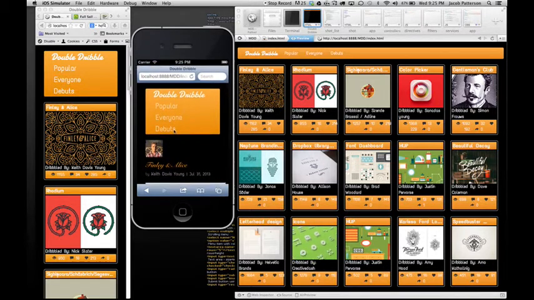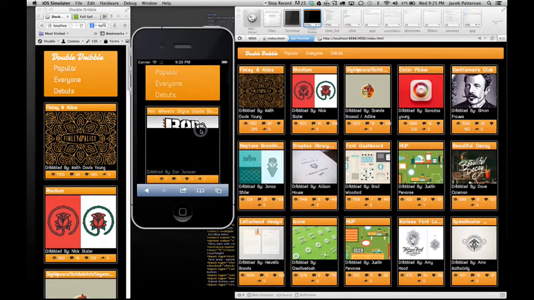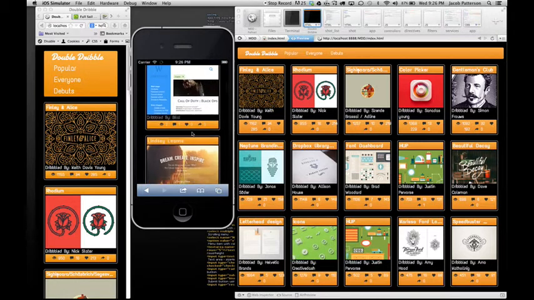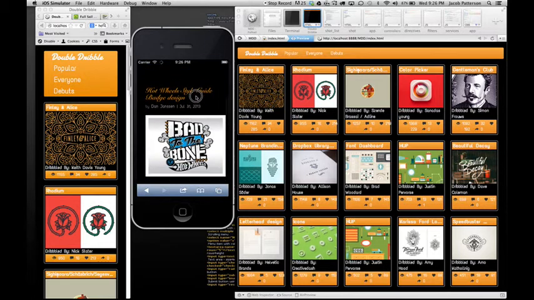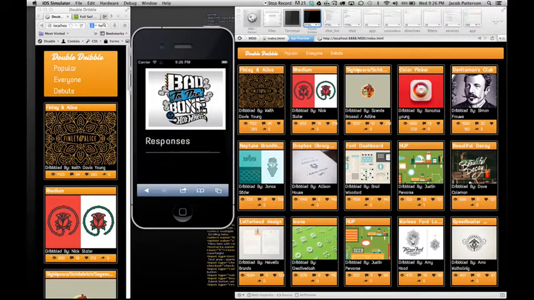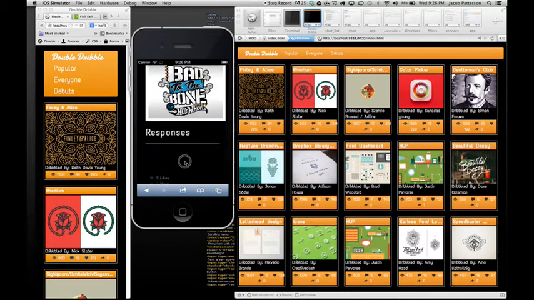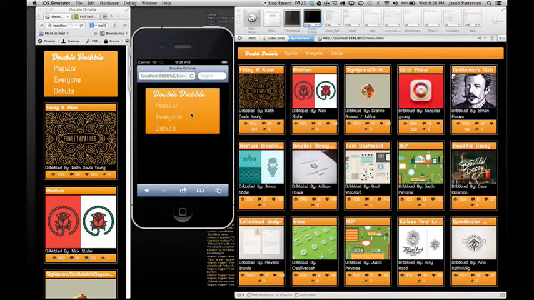But if we go back to everyone, this is going to load in another part of Dribbble where it's not filtered by popularity. The same thing, you click on a dribble and you're taken to Don's post, and he has 0 comments, so there's no comments there. Go back to the home page.